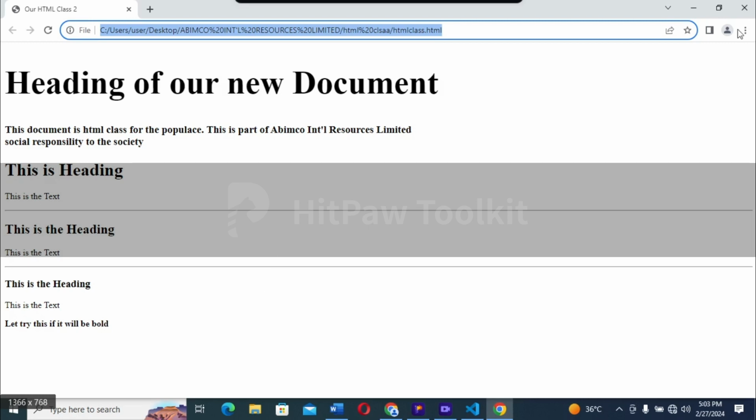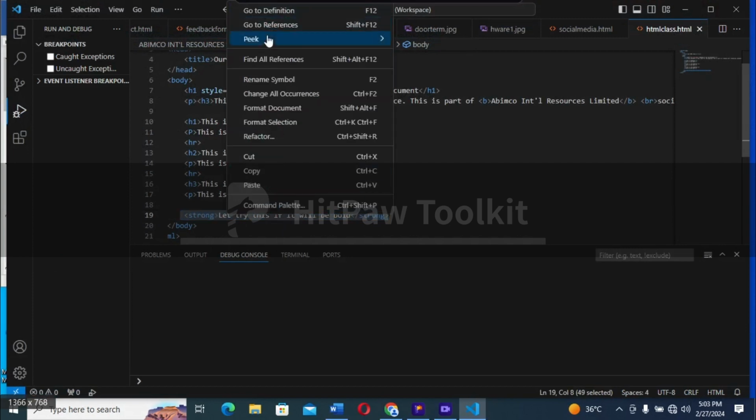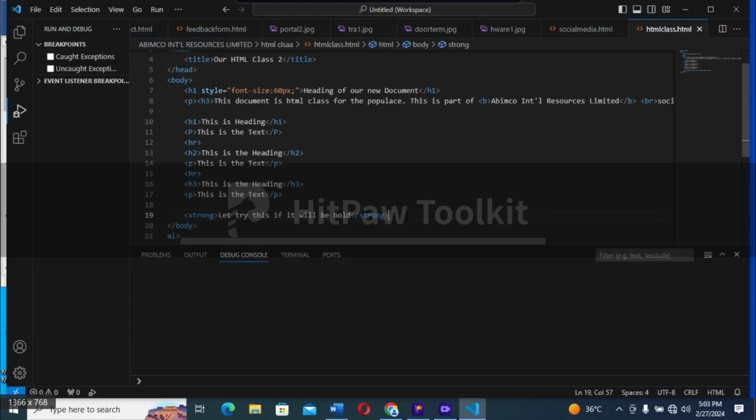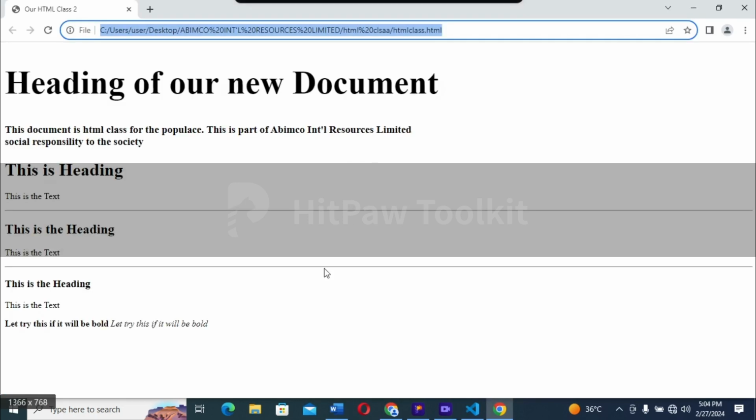So just like when you want to do your italic, we can also italicize our document. Let me copy and paste it and change it to italic. There I come here and change it to italic. And I run it. It has italicized the statement.